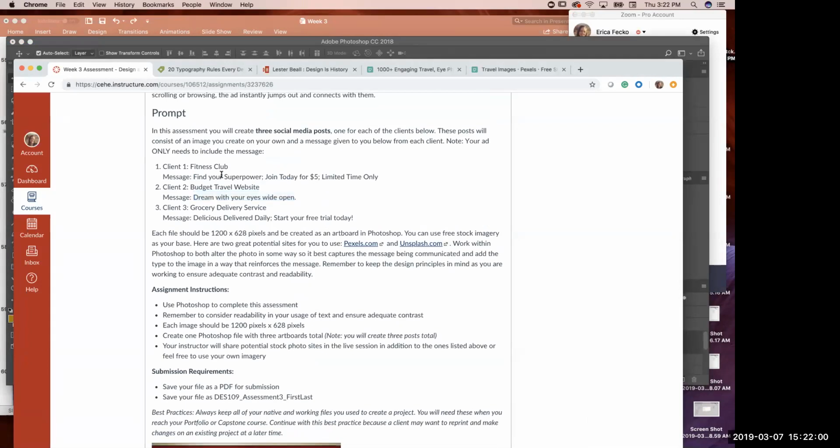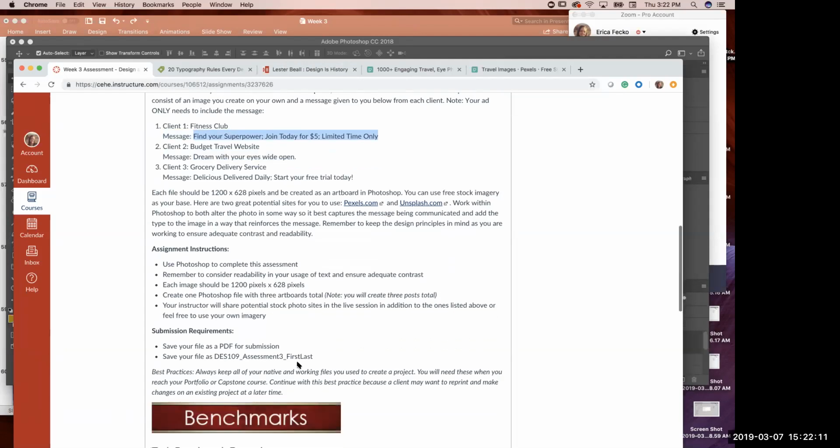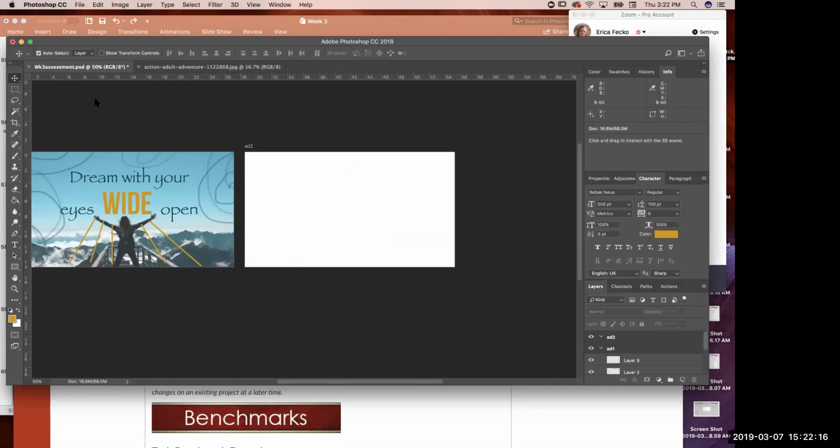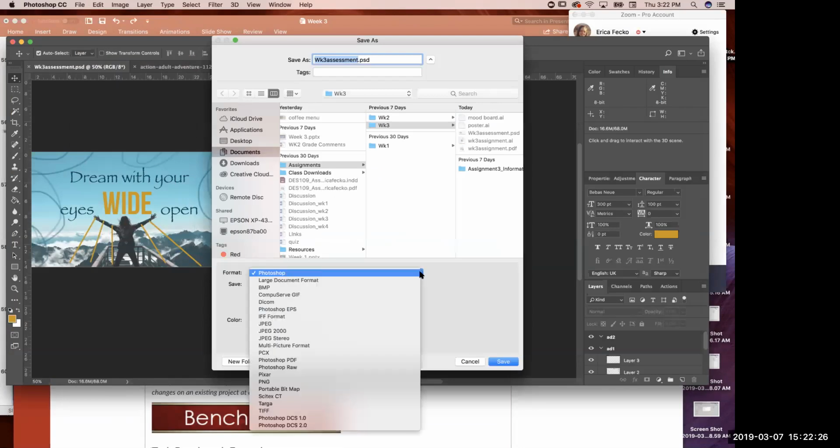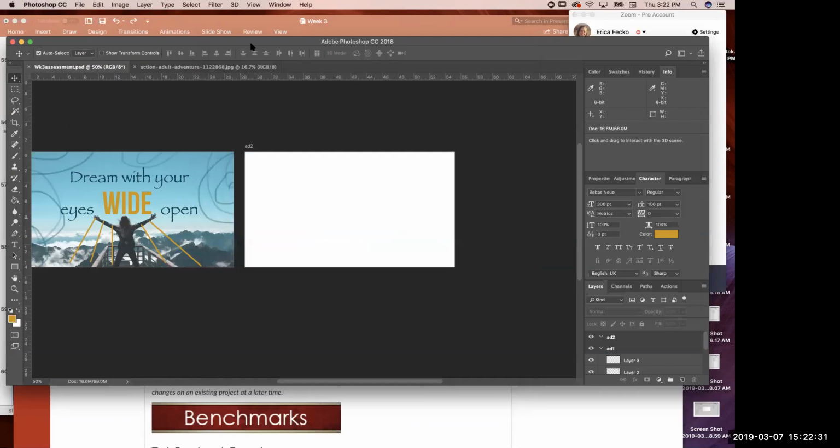So you also, for the message, remember guys, you only need the message. You don't need to put fitness club. You just want to include just the message on your designs, and make sure that you export. There's no need for references, so we'll have the 3, and then of course you want to always save your file, and you are going to submit it as a PDF, okay? So just save as, and choose your PDF, and go on from there.